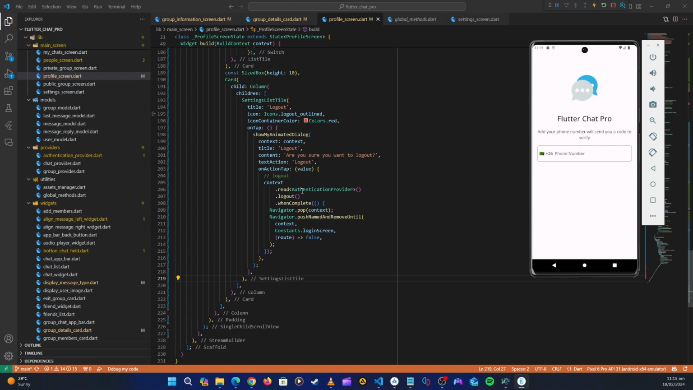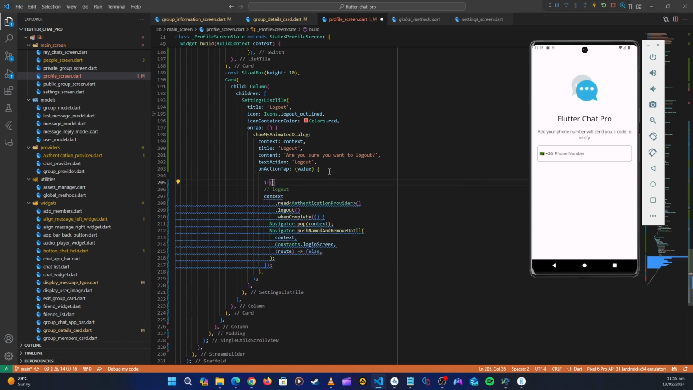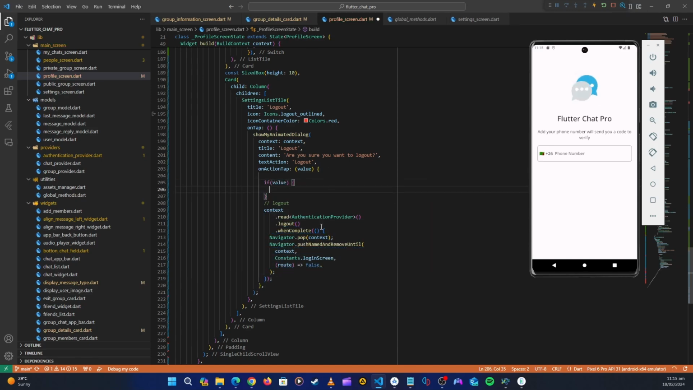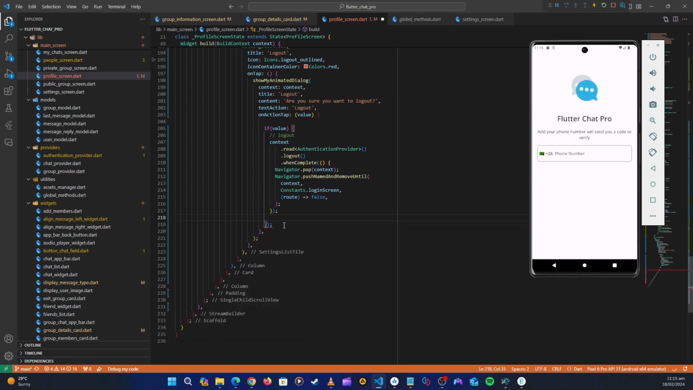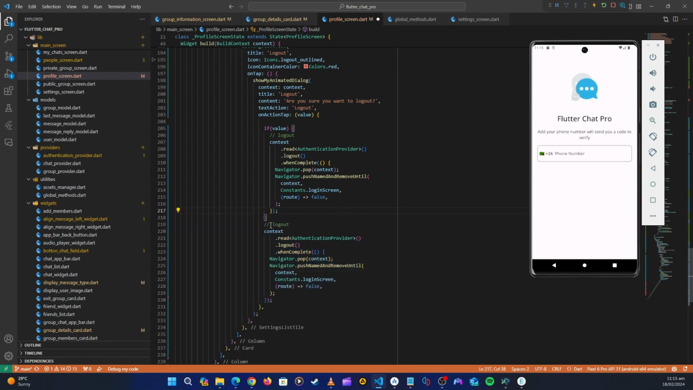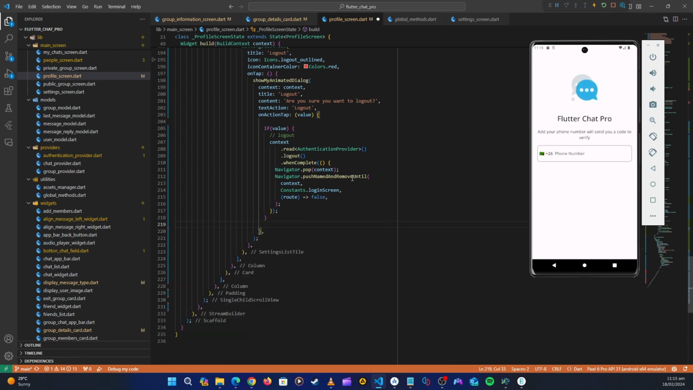So what did I do here? Okay, so I need to say if value. Okay, if value, that's when we are just going to log out. Okay, now let's remove this. So it logged me out because I did not check. Everything was logging out. Let me see. So this method is ending up to here. Okay, like that. So if value, that's when you should log me out.